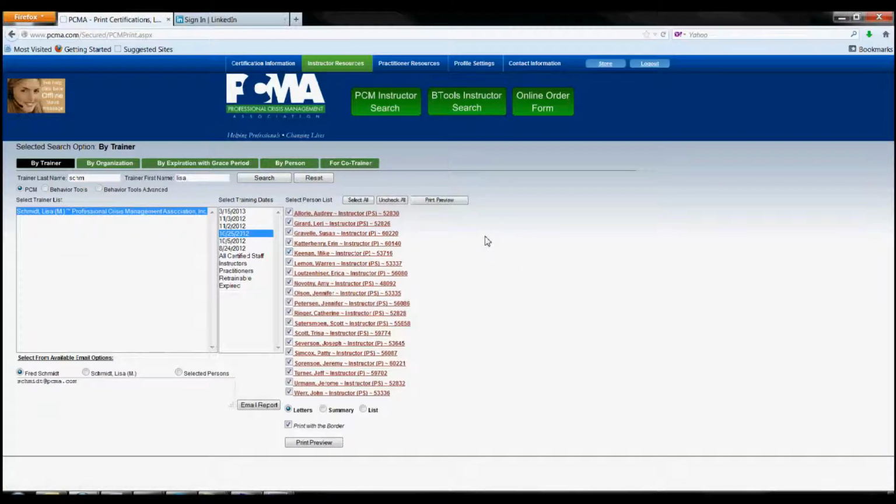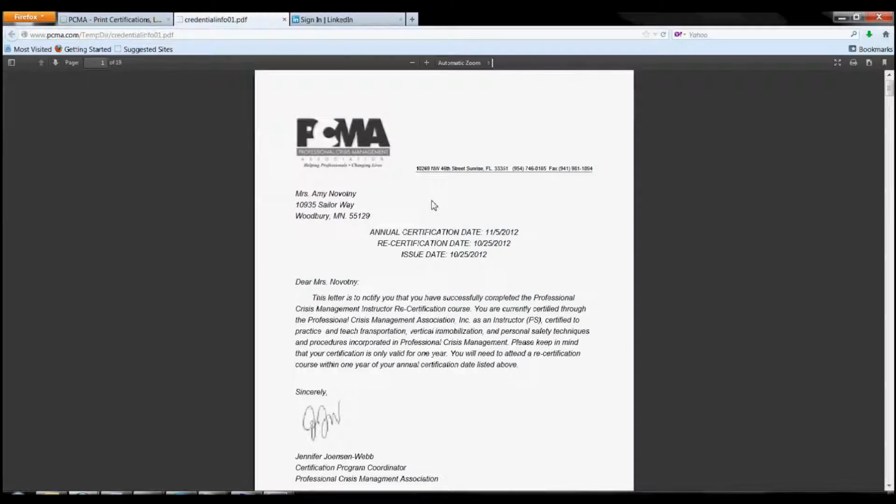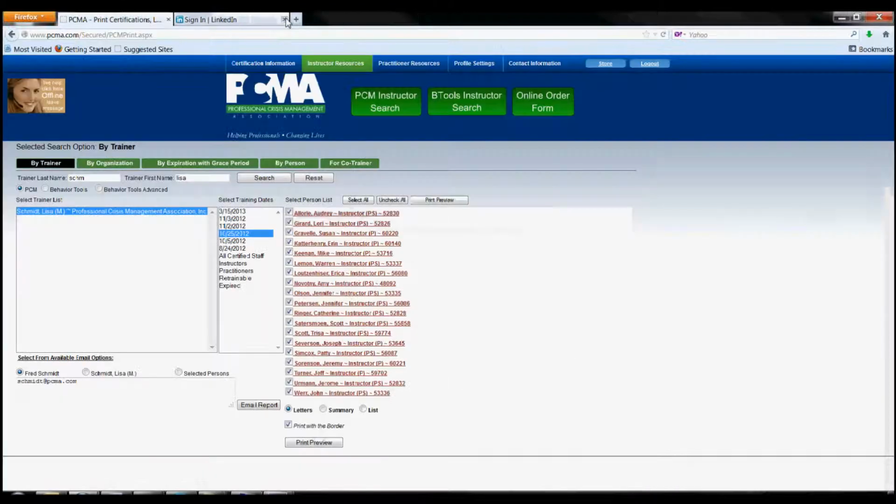Now you can see all the certifications that appeared for that. Those were all the people that she trained on that day. All I need to do from that point is, I have two different areas where I can click Print Preview. I'm going to go ahead and do that. And that's how I quickly printed a letter. I'm going to go ahead and close that.